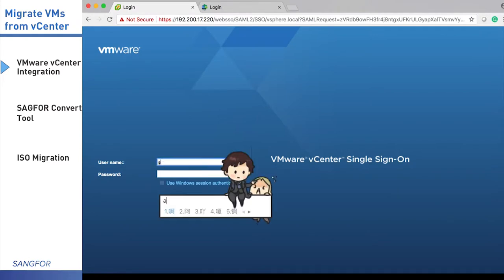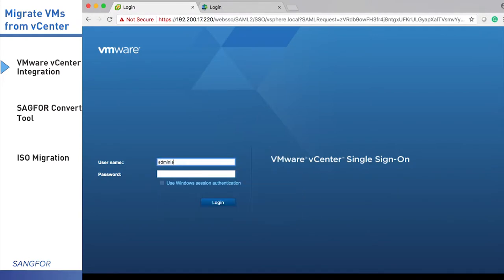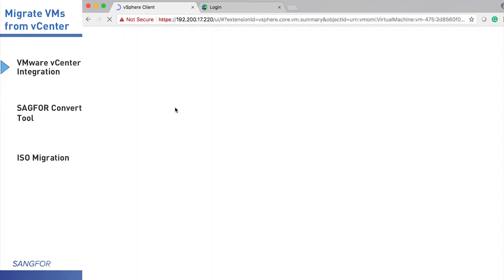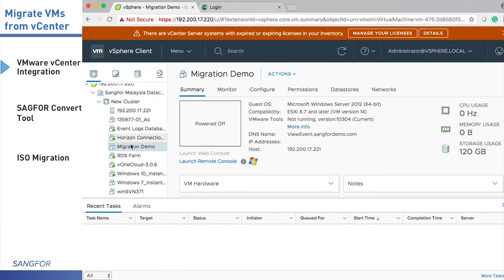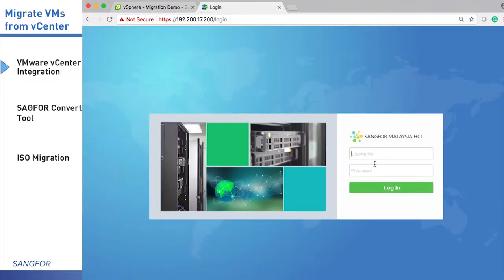Now I'm logging in to vSphere. There are some VMs on it. Now I want to migrate the VM migration demo. We should check the license before we do the migration.